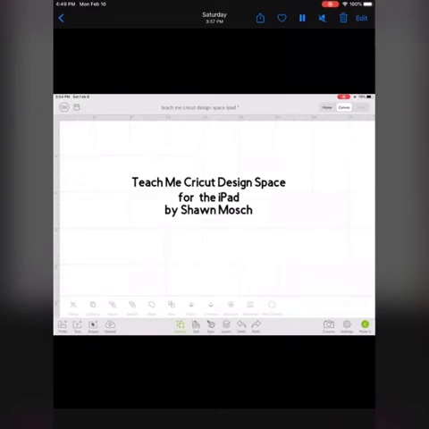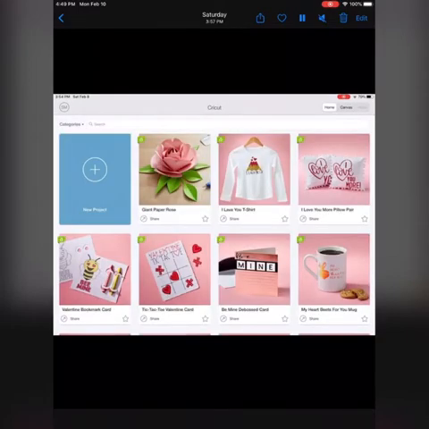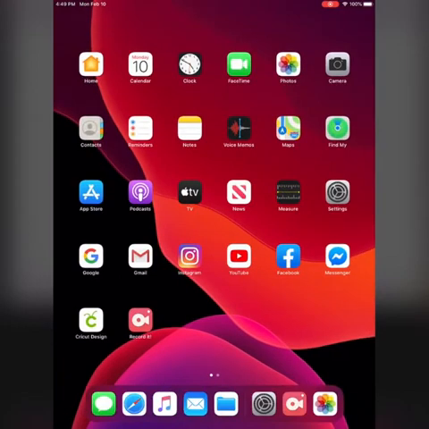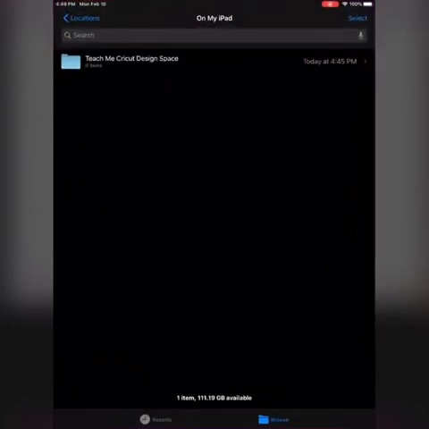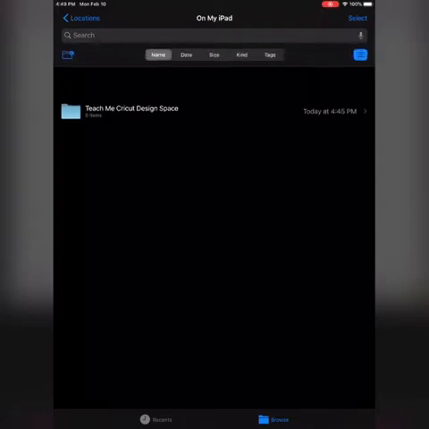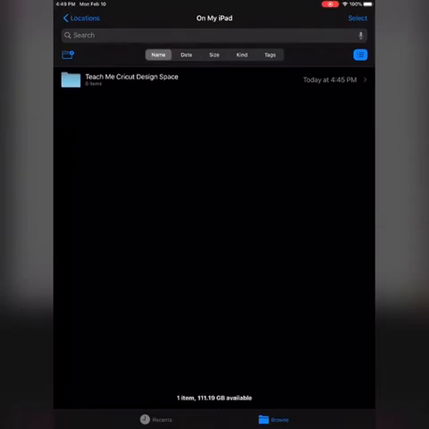Hi, before we get started with Teach Me Cricut Design Space on the iPad, let's first make a folder to store SVG files in. So I'm going to go down here and click on my files. And then you can see I already made one folder for my Teach Me Cricut Design Space information. If I pull down on the screen, it's going to open up that top bar.